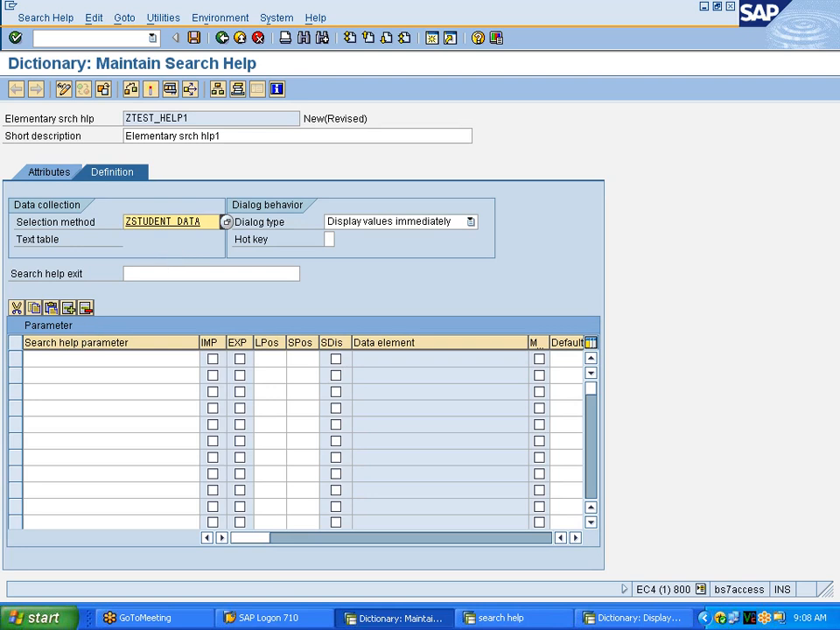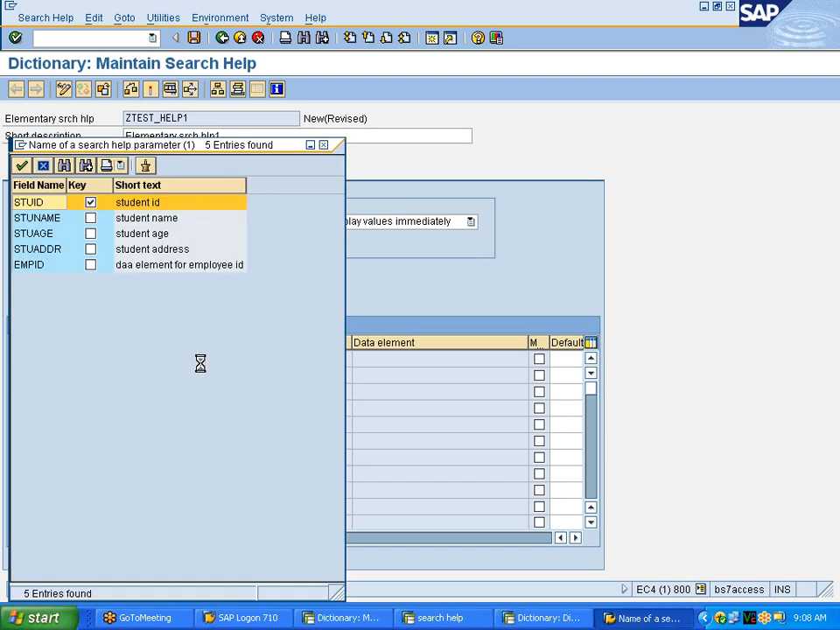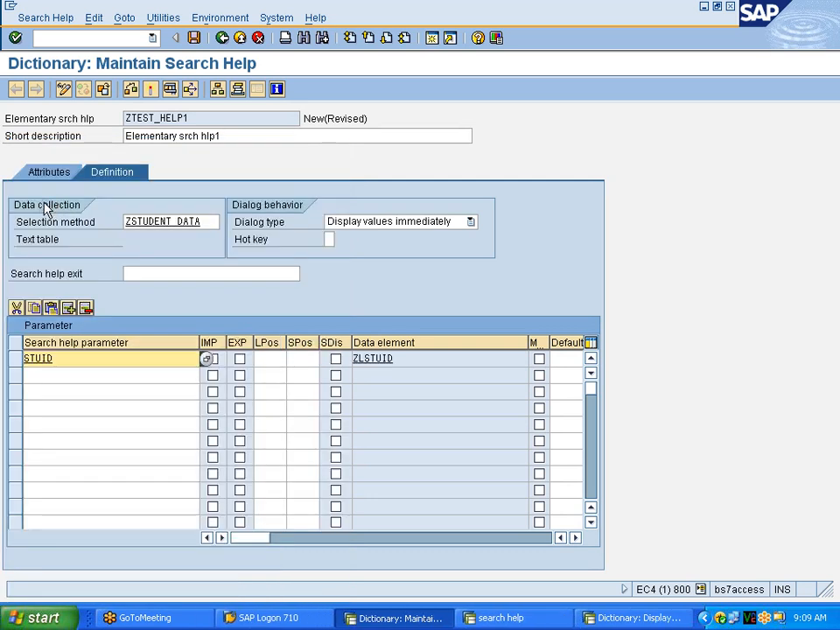And then here it is asking for search help parameters. Put your cursor here. Select this. For which field are you finding out the search help? Student ID. Put student ID. Select that field first.